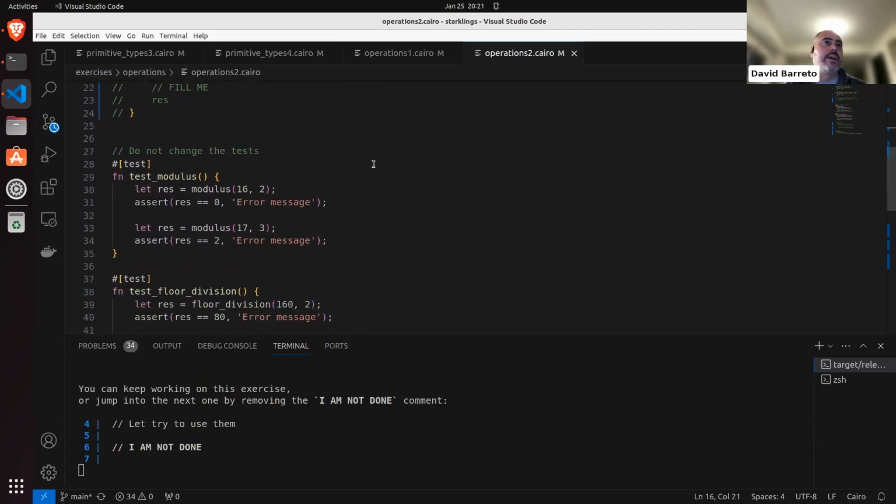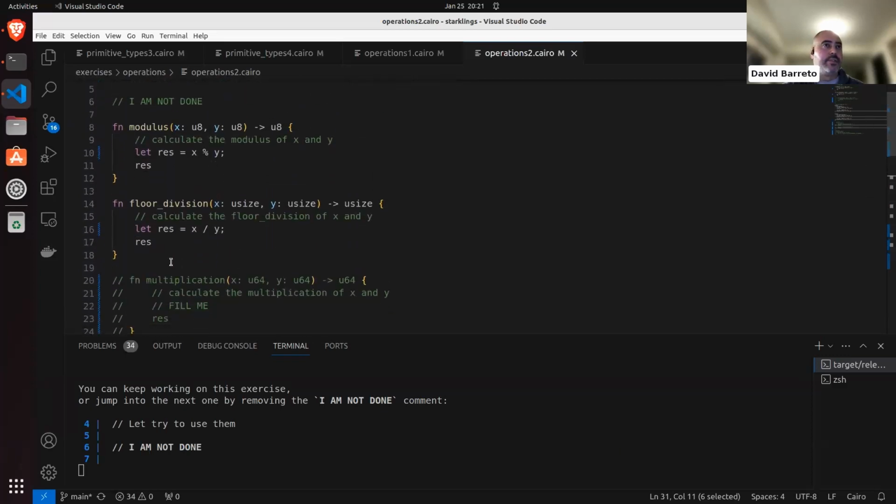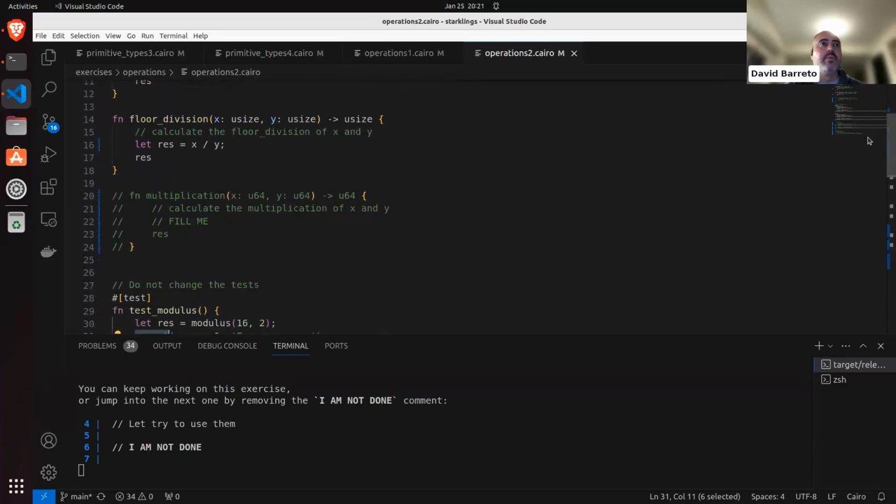And here you have a test of how you can actually write unit tests, right? You have this test attribute that you apply to a function and then you use assert. And this is a unit test for this particular function. All right, this function floor division is working. Tests are passing, so we can move to the last function, multiplication.